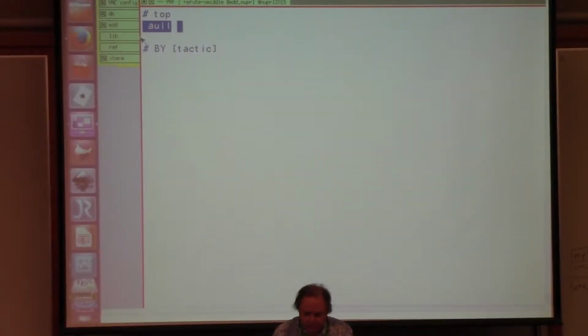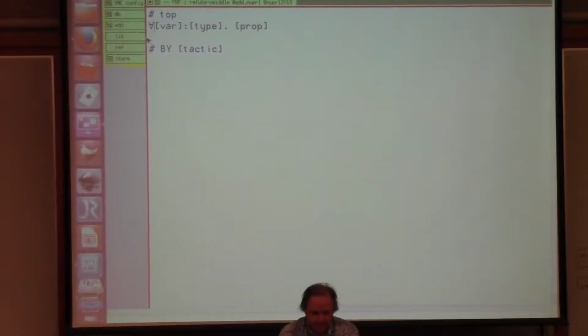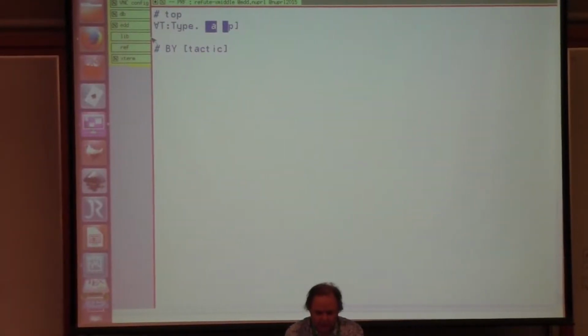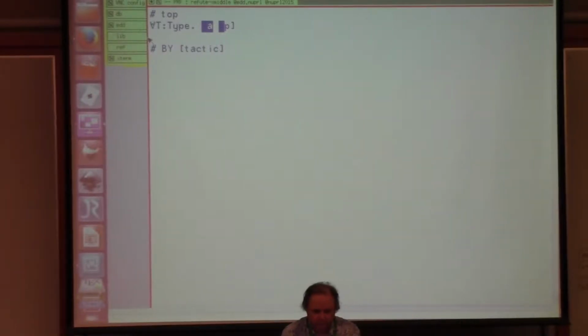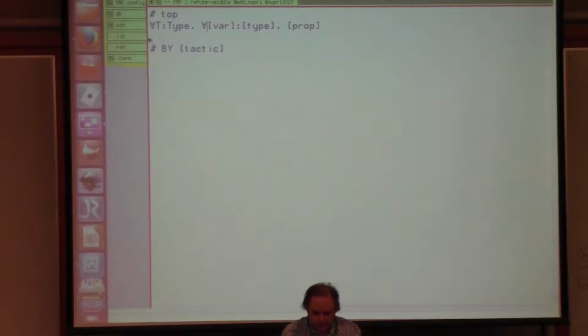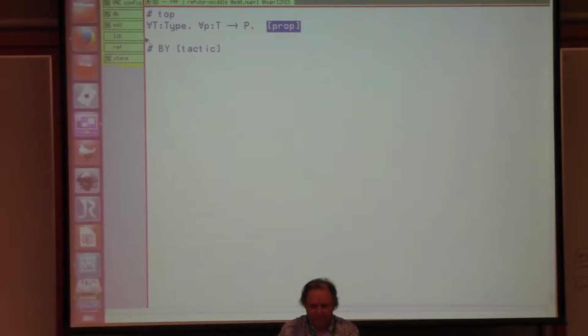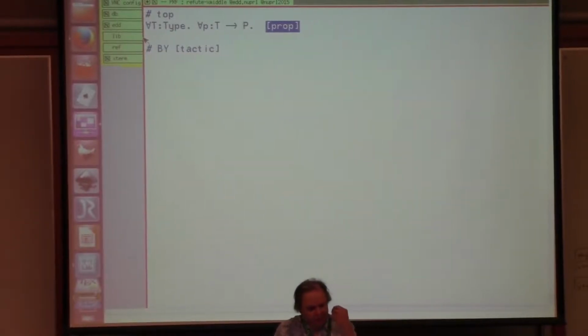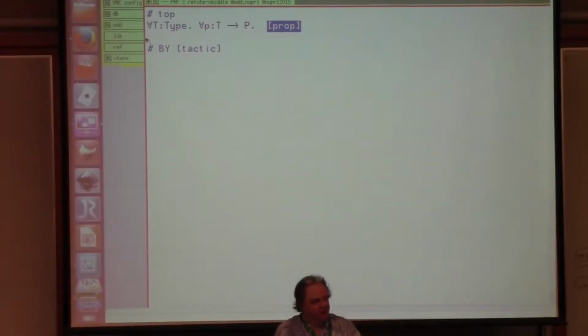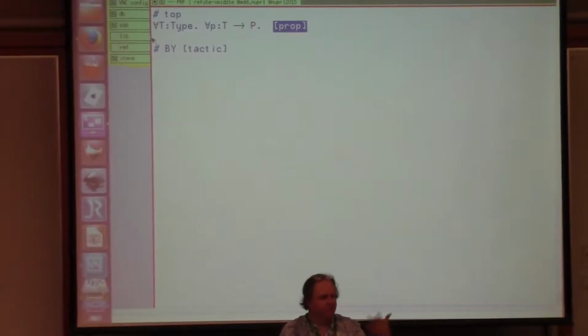For all types T, and for all P that are propositions about T, so we use this symbol prop. It's just an alias for type. In Coq, prop means the impredicative universe, but in Nuprl, prop is just a synonym for type.